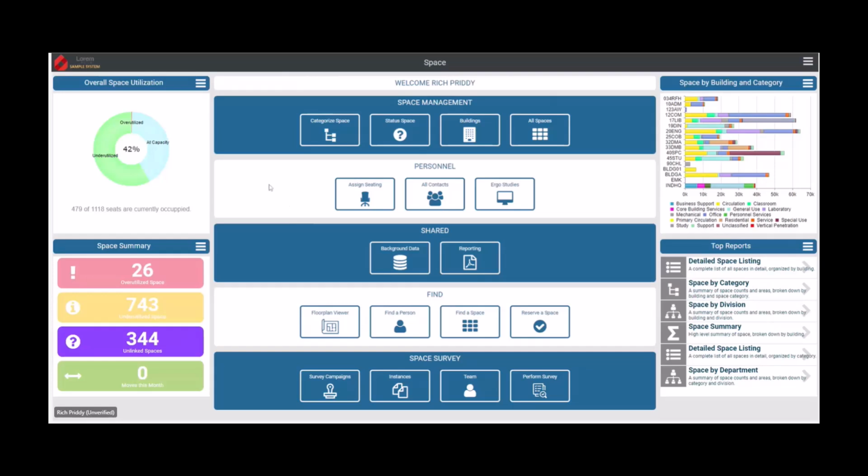Obviously, we've got some little KPIs around the edges here, these little gauges. These can all be changed. Any user can set their own instruments, their own widgets around the edge. This is just the default set here. So we have some high-level views of the space system. How many of our seats are currently occupied? The breakdown of how our space is distributed across all of our buildings. We've got some top reports here, the most common reports being accessed, as well as a high-level summary of space.